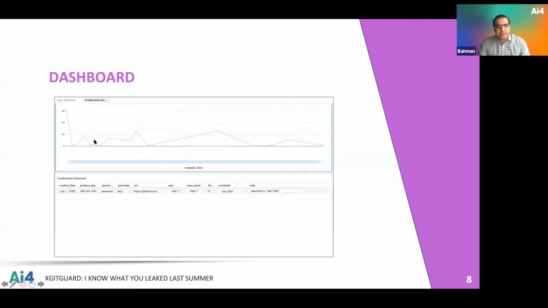And another piece is basically a timeline of detections, how many detections we have found in the past. And this is how it looks. This is just one sample of a detection. As you can see, we have a timestamp of when this was detected, the primary key that was used, secondary key, extension, and URL to the specific file that was found. We're using generic keywords here, but it will show you where exactly that file is, the user or the owner of that repo, the repo name, and the credential itself. This can be masked for security purposes by your organization.